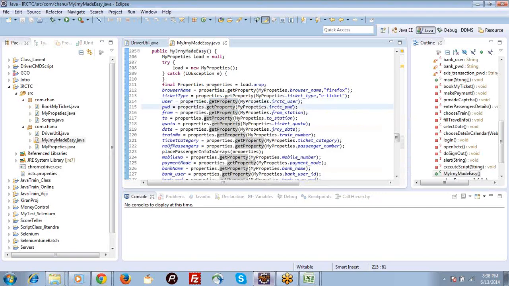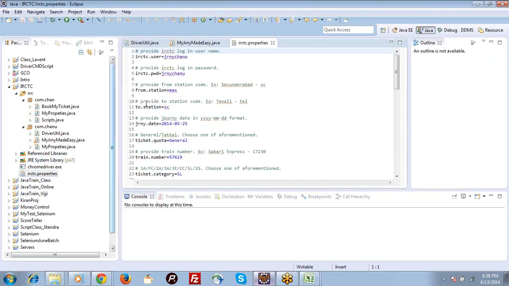So I created a property file named irctc.properties. Here I gave all the properties. For each property, I gave a description: what is the property, what is the purpose of this property, what is it meant for. So irctc.user, the description for it: provide IRCTC login username. By reading the description, anyone can understand what they have to give.